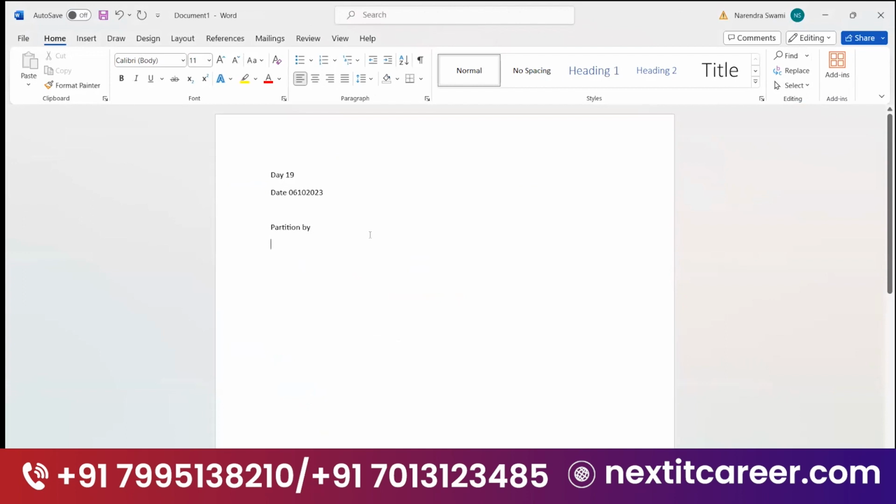Okay. So what is partition by clause? When you are going to do the group by, and you want to select all the columns and do the group by on a particular column only to fetch the data, we will go with the partition. So partition by is something like that.